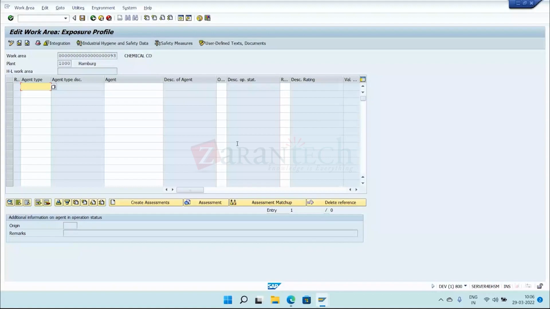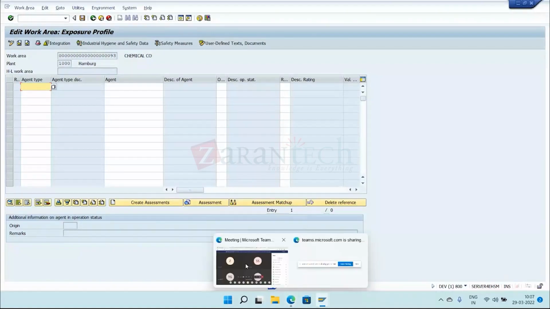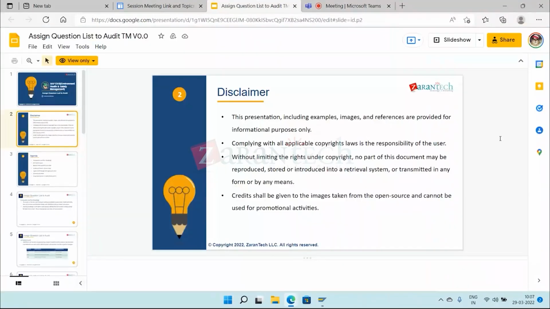Oh, sorry, I forgot to again show a disclaimer. Apologies. So this is the disclaimer. I was told I have to show this every day when the session starts. So this is the disclaimer.